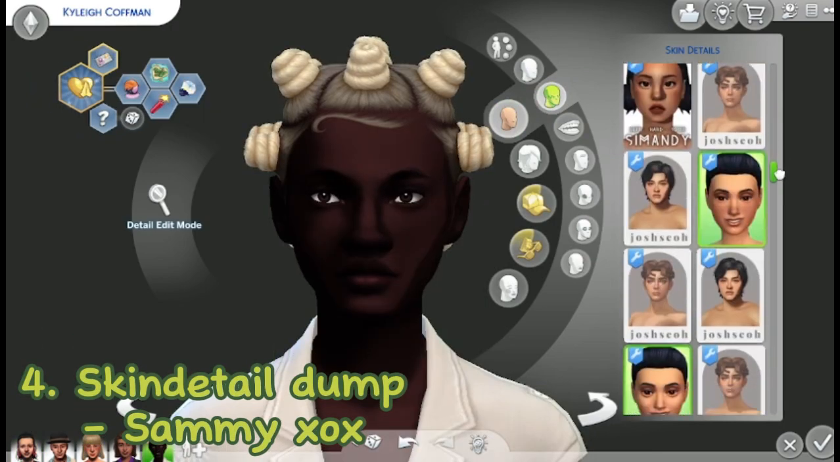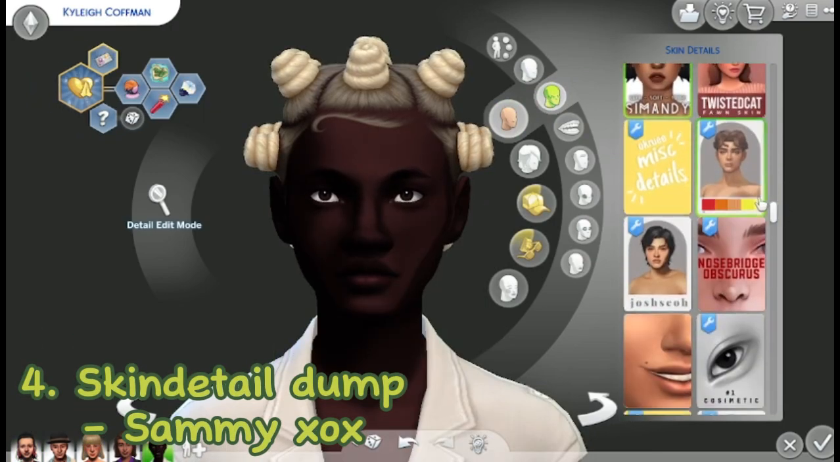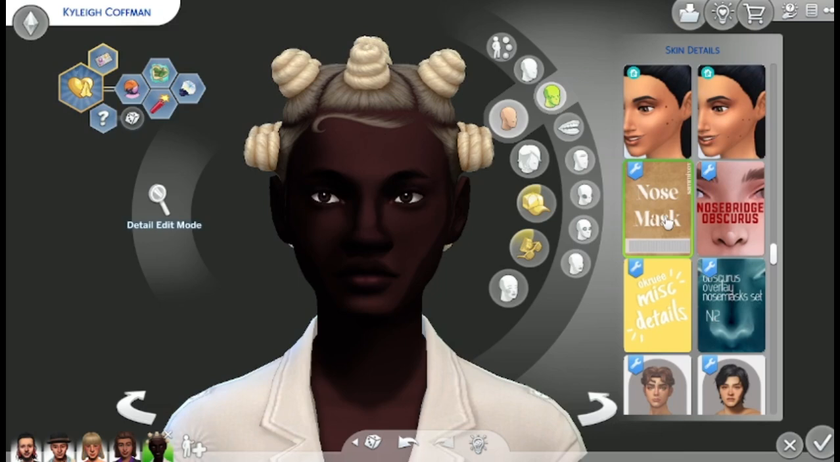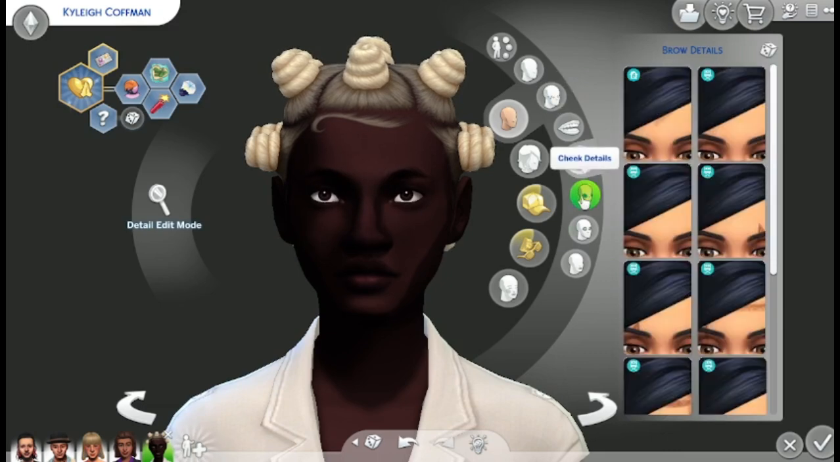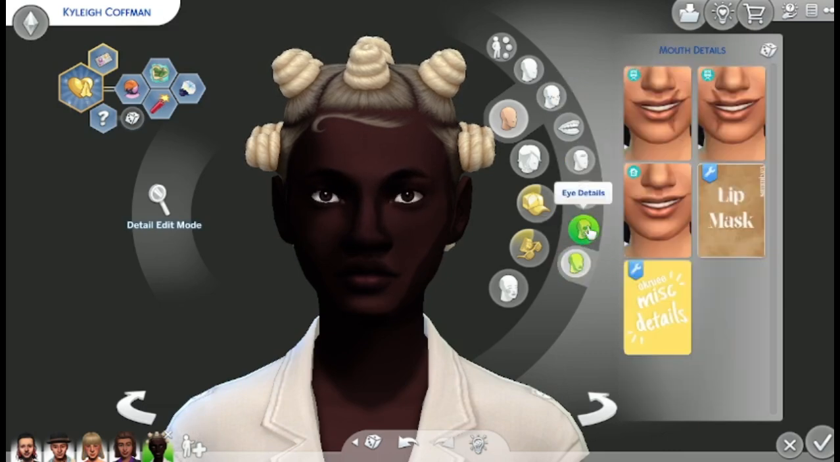Next, I want to go ahead and show you guys some masks I have. Those masks are by SamiXOX, and what they do, they basically provide more definition to certain areas of the face. For example, this is a nose mask, and as you can see, there are lots of different swatches, and as I click through, the nose seems to take on a different shape. So what this does, it basically provides a different look to the nose without adjusting the shape. Some swatches look more matte, some look more glossy. Those also exist for the eye and mouth category.